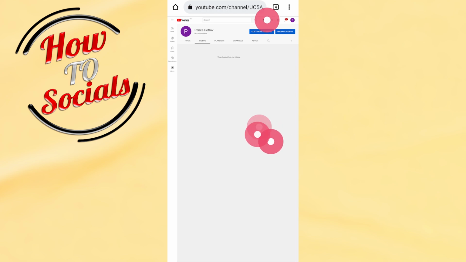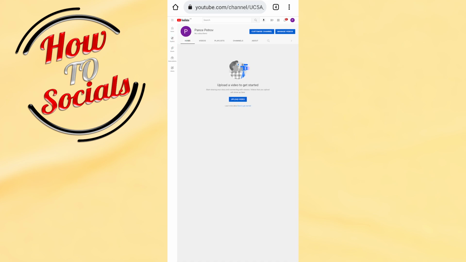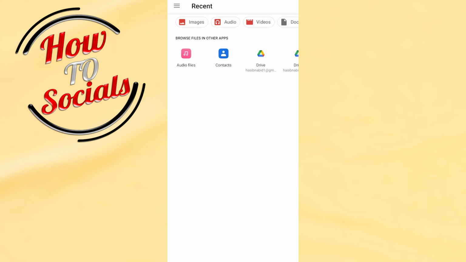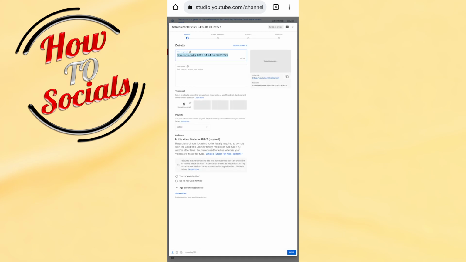Now what you need to do is tap on your profile icon and go to the files for your channel section. When you get to that section, you're going to be able to just tap on it and upload a video. When you get to this uploading video screen, you need to select files. We will select this file, for example, and you need to wait to get through this.